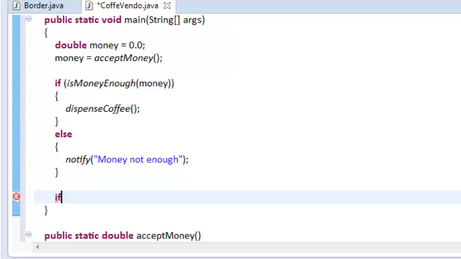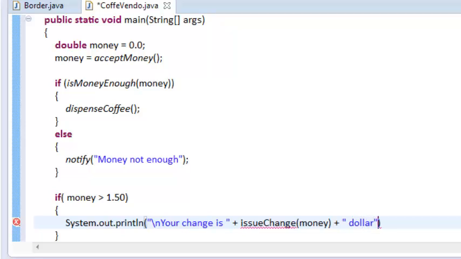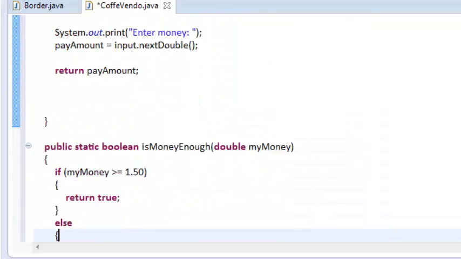So here we check if money is greater than 150. We simply display the message, your change is. So we create another method that will issue the change, whatever the change is. And we pass on a parameter money, whatever the money is, and we concatenate it with the message dollar. So we need to create now a new method, issue change.